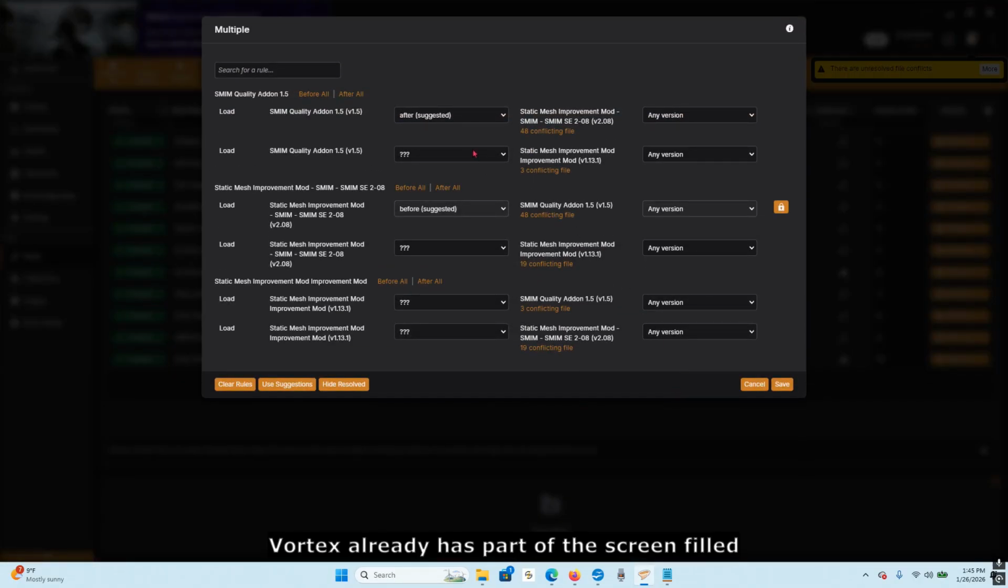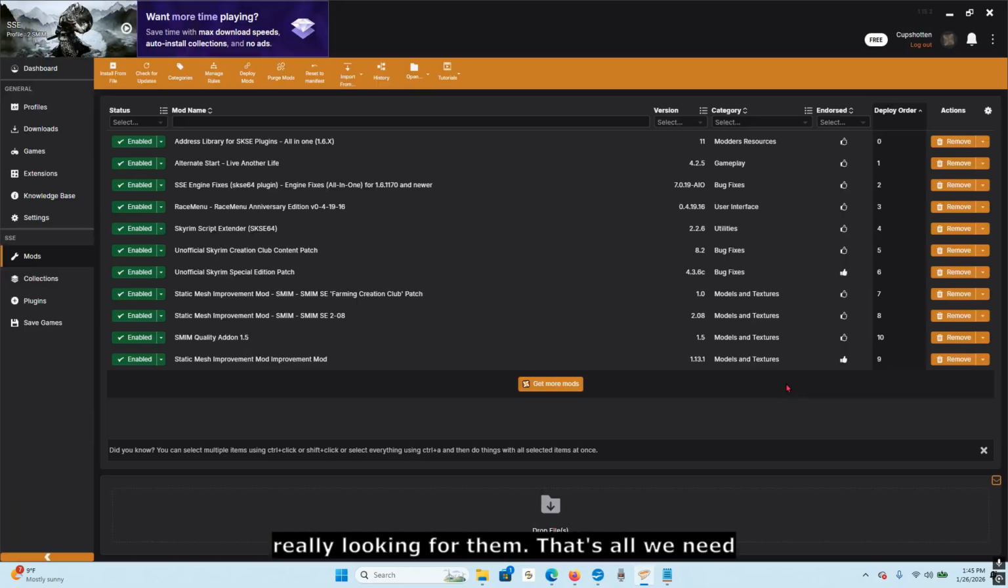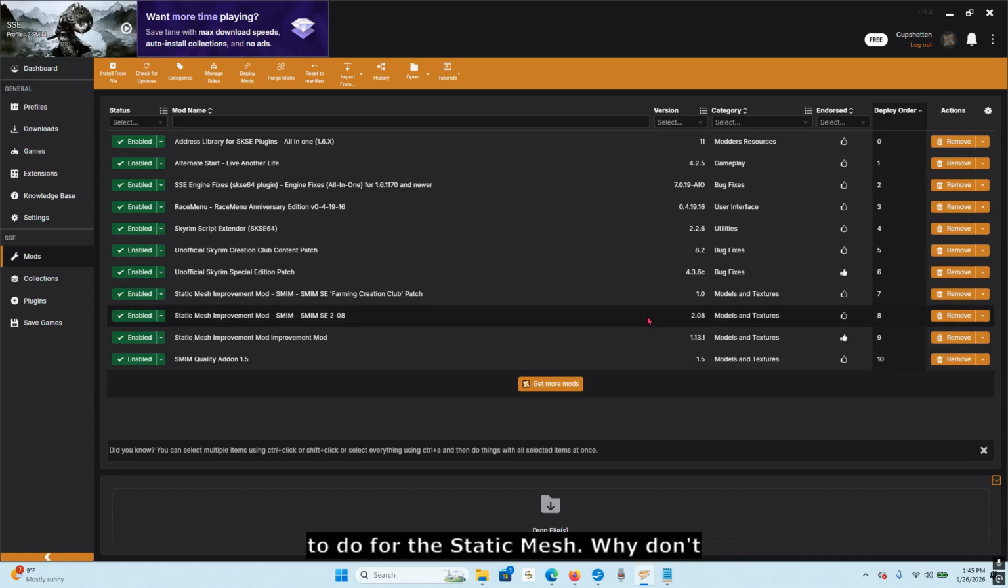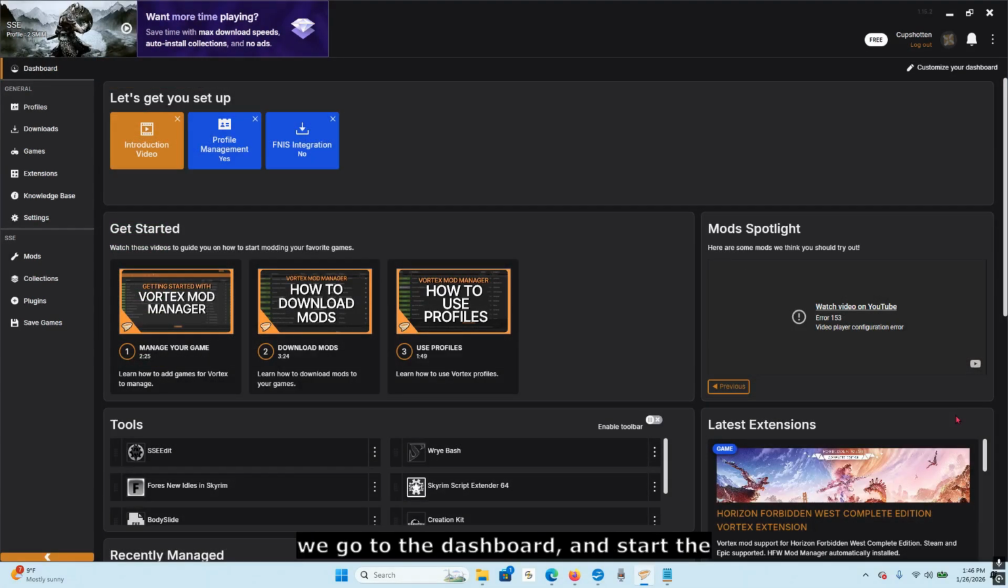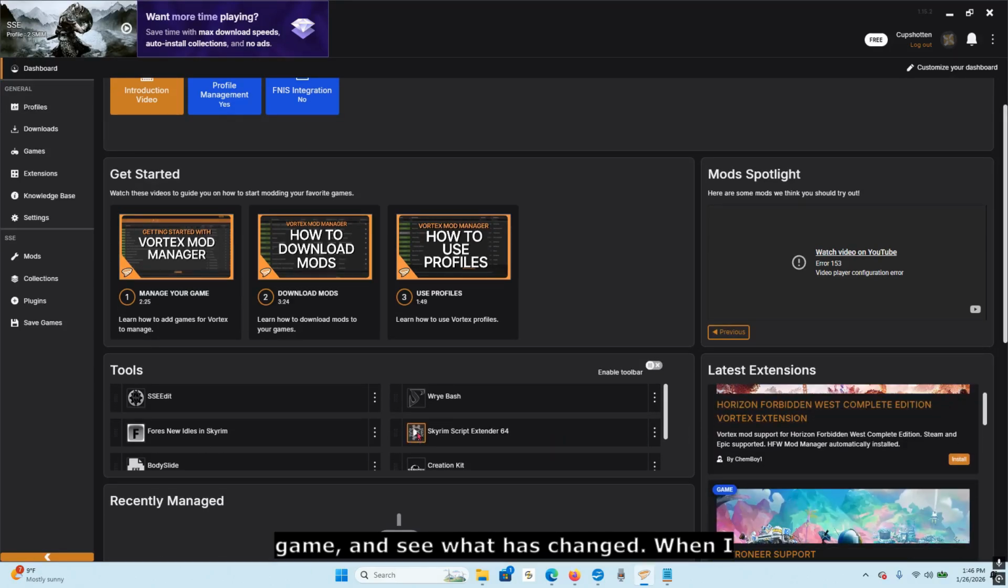Vortex already has part of the screen filled in. When I look in the pull-down, I can see that Vortex has made suggestions, and I will just do as it recommends. None of this is critical to the game. When we start Skyrim, I will point out some of the most obvious improvements, but a lot of them are barely noticeable unless you are really looking for them. That's all we need to do for the static mesh. Why don't we go to the dashboard and start the game and see what has changed.